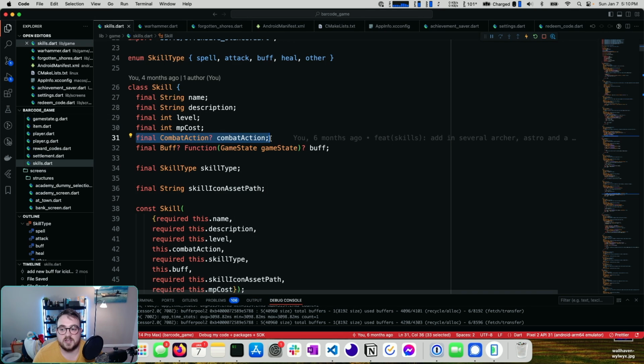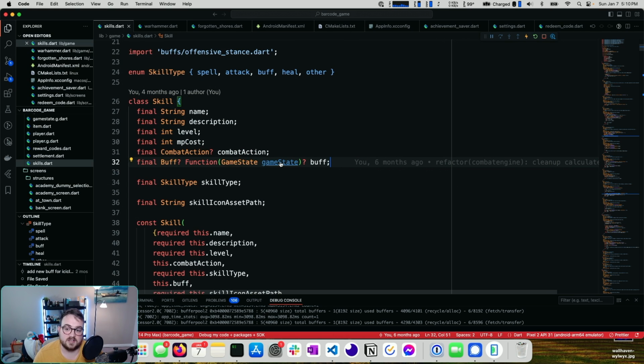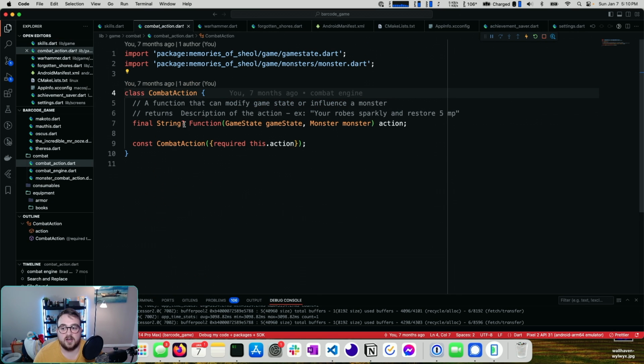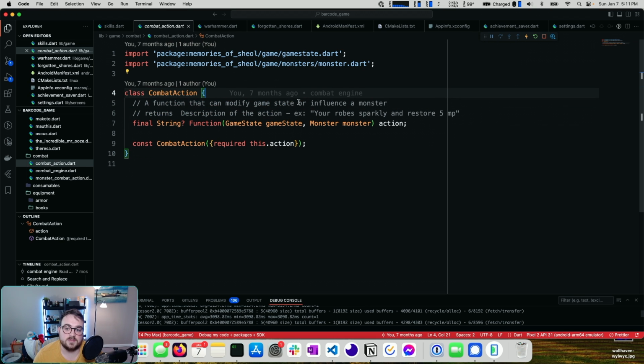Combat actions take place right away. Buffs are handled a little bit differently because they look at the game state to determine things. And then they return a buff. That's it. It takes in a game state and returns a buff. Combat action has a function on it called action. This takes in a game state and a monster and returns a string. So it's a function that can modify game state or influence a monster. Returns description of the action. Example: your robes sparkle and restore 5 MP.